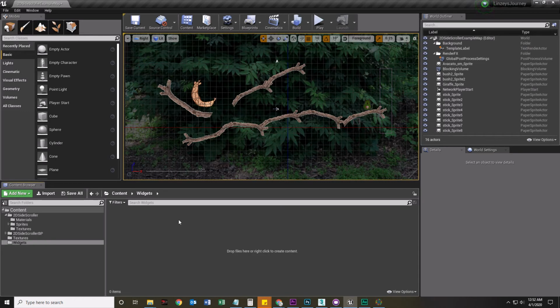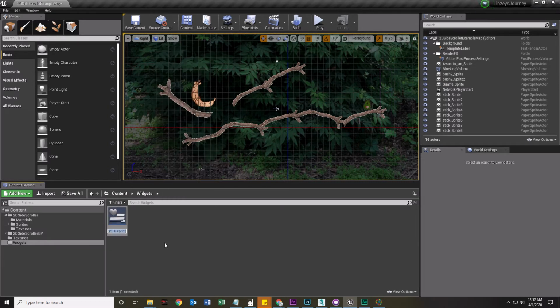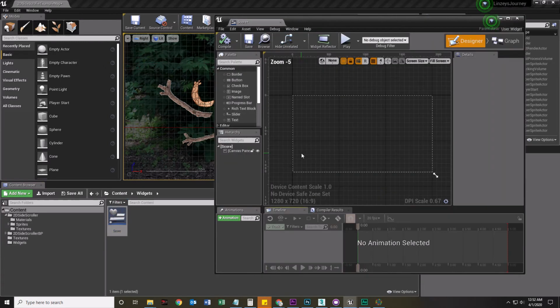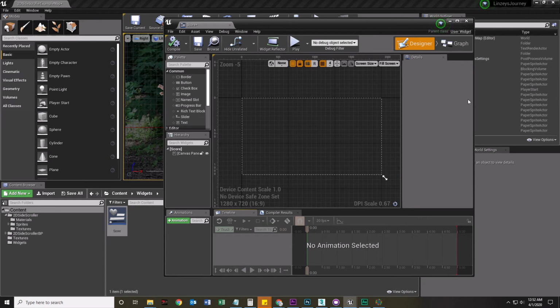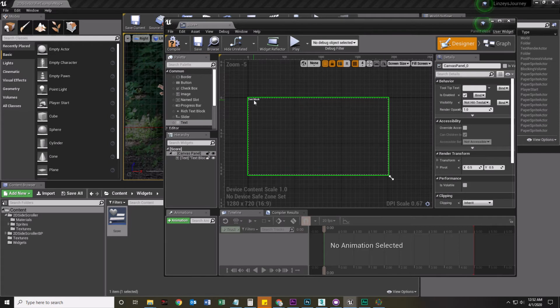Widgets. Double-click that. I'm going to create a user interface component, and I'm going to choose a widget blueprint. I'm going to call it score, and I'm going to double-click it. And I come up to the designer section, and this is basically the screen. You all know that. I'm going to add something really simple, and it will be a text frame. I'm going to left click and drag text into the canvas panel. It's going to look like that.